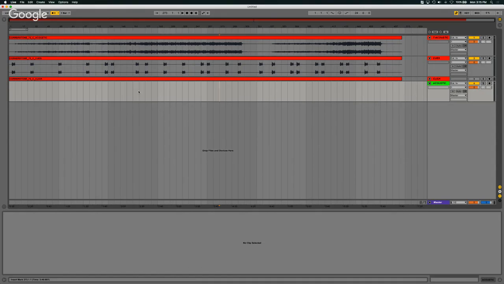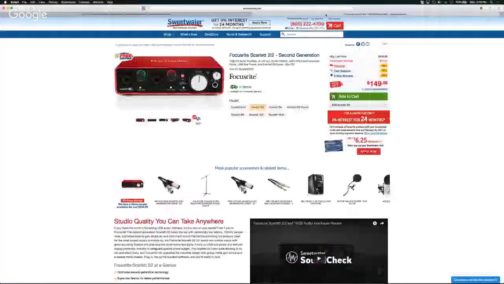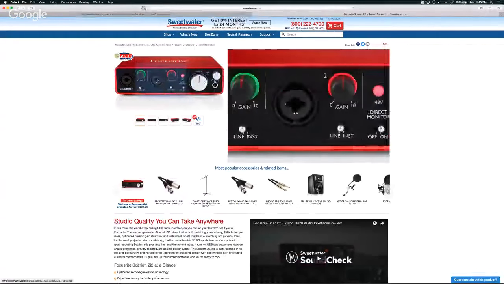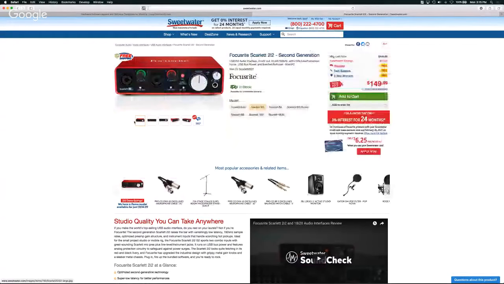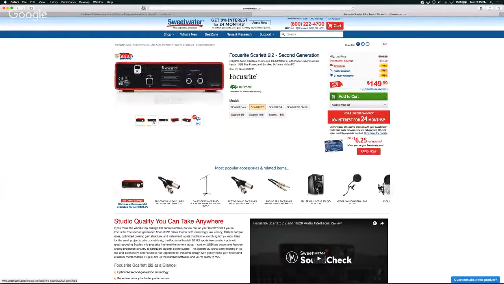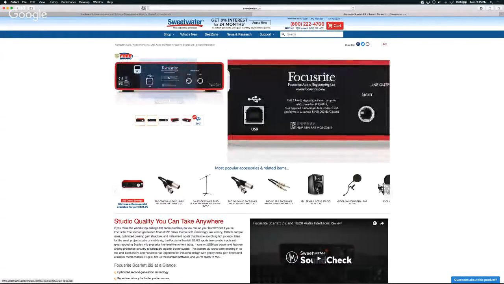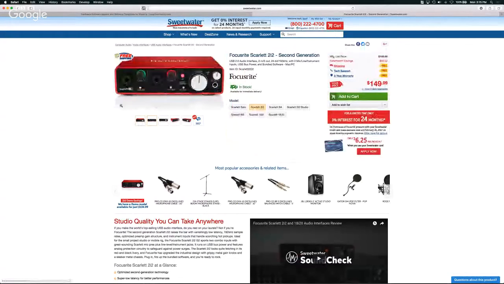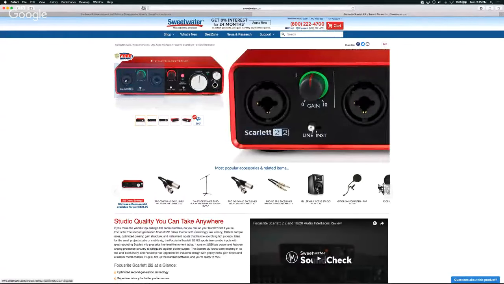Also, what I'm using is a USB interface, and I'm going to show you what one looks like. Right here I have Sweetwater up, and we have the Focusrite. This is a USB interface, and it doesn't have to be this one, but it's an idea of one that you could connect to your computer to input the guitar into that mic input, or a quarter inch jack. It'll use an XLR or a quarter inch, and you can plug them in here.